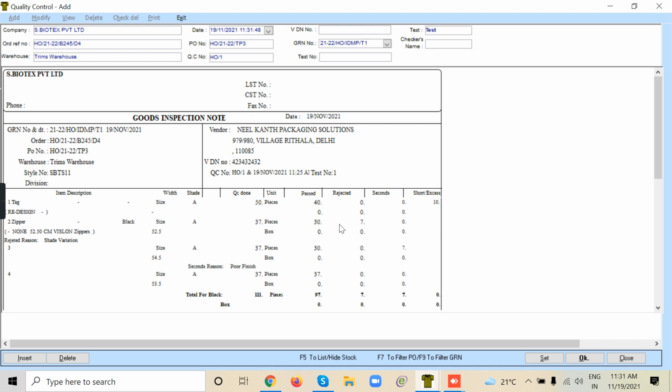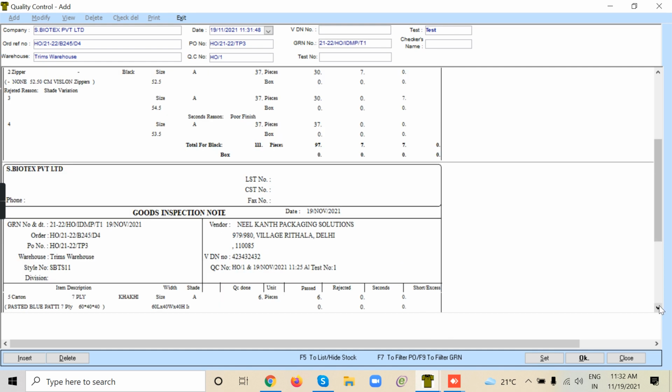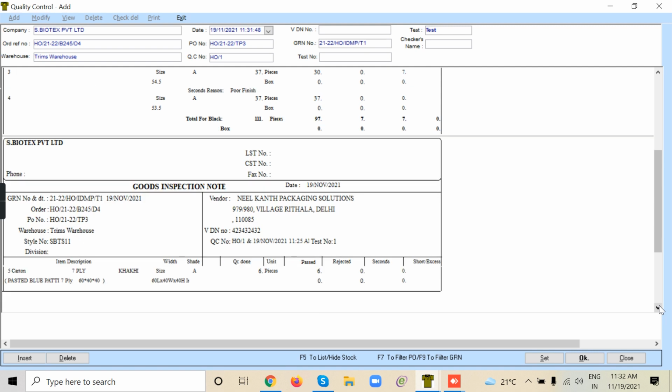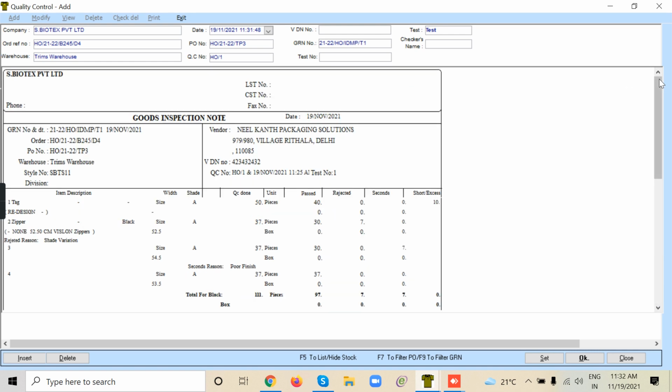So this is the goods inspection note. GRN number, order number, PO number, warehouse, and then the QC number, the item details, how much QC was done, how many pieces, how much is passed, how much is rejected, how much is excess. That information you can get. This you don't need to print out. It is already available in the system. Who has a user login, they can log in and check this. So the one advantage is if it is there in the database, you don't need to print it. Why print unnecessarily when you can directly log in and see? So this is the QC entry.